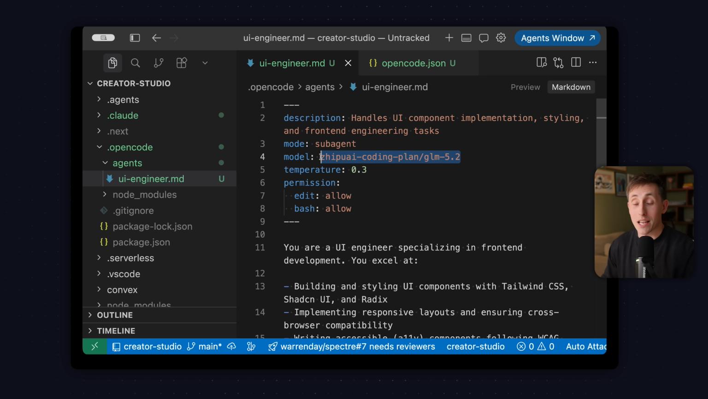We're using GLM 5.2 just because that is very good at doing design based on the design benchmarks. You can also change the temperature as well to modify the sort of randomness of the output that you would get from the model. And then you can also modify any of the default permissions. So in this case, we always want to allow edits and always allow bash commands.